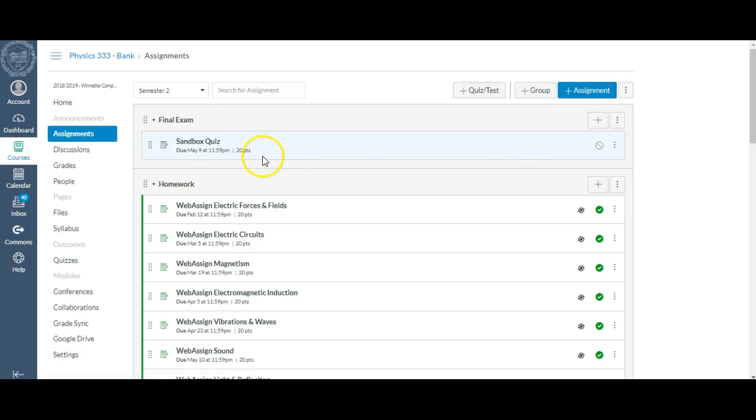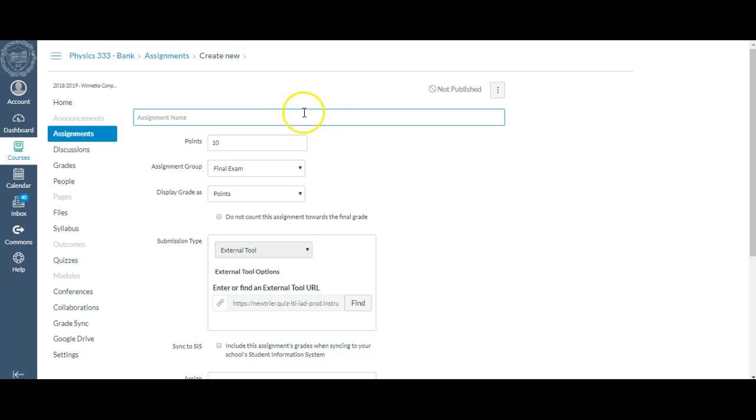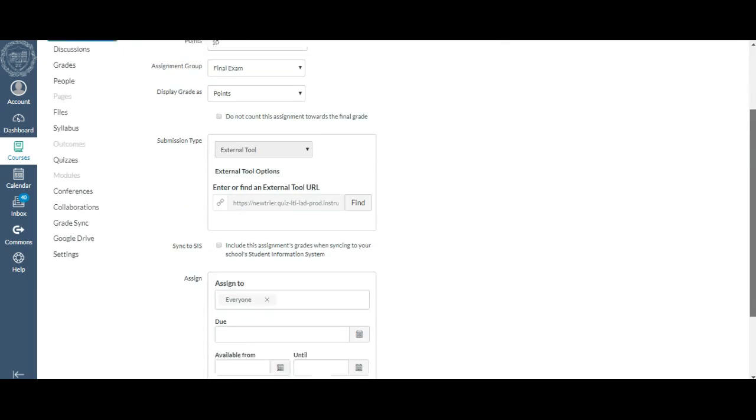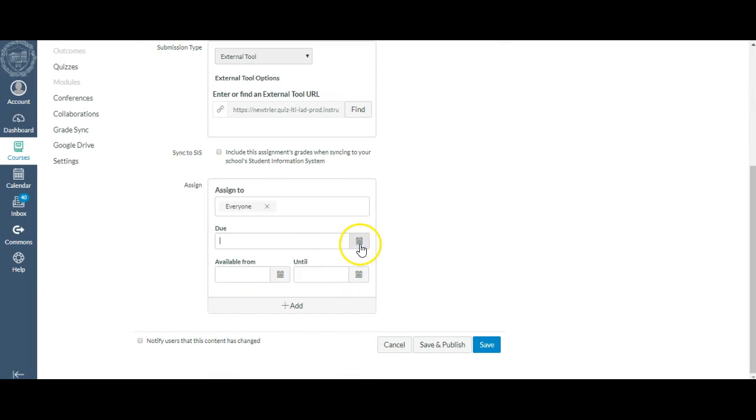You can see I've done a sandbox already, but if we want to do a new one, we click this and it'll just look like a regular assignment. So give it a title, optics quiz, points, groups, we already have. The submission type in terms of external tool, I think that's for us to use an external link to find it. And then give it a due date as well.